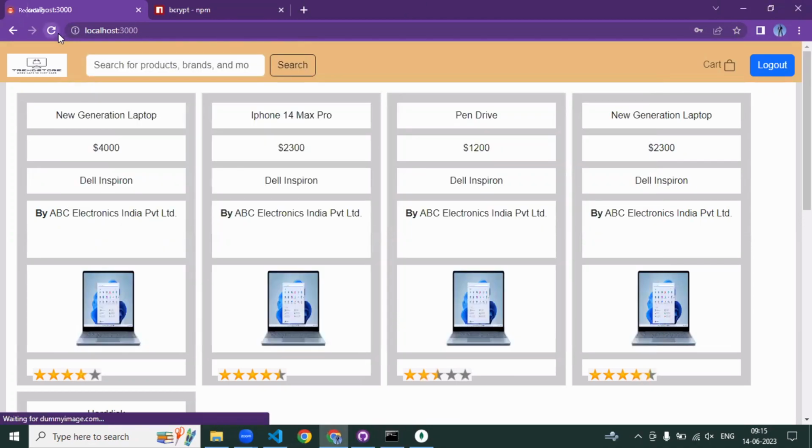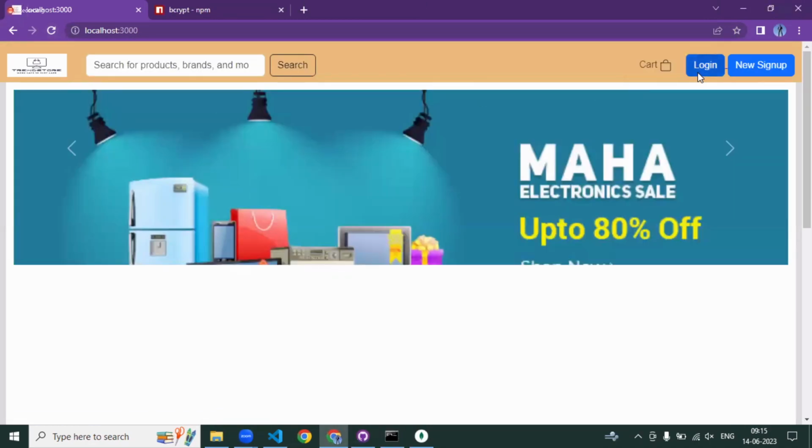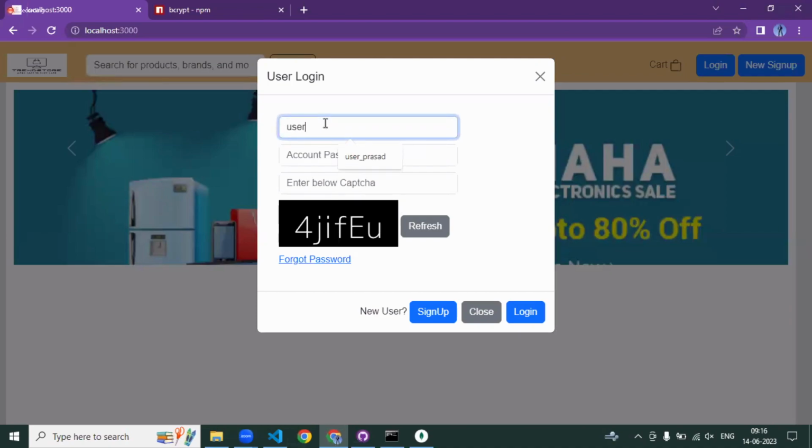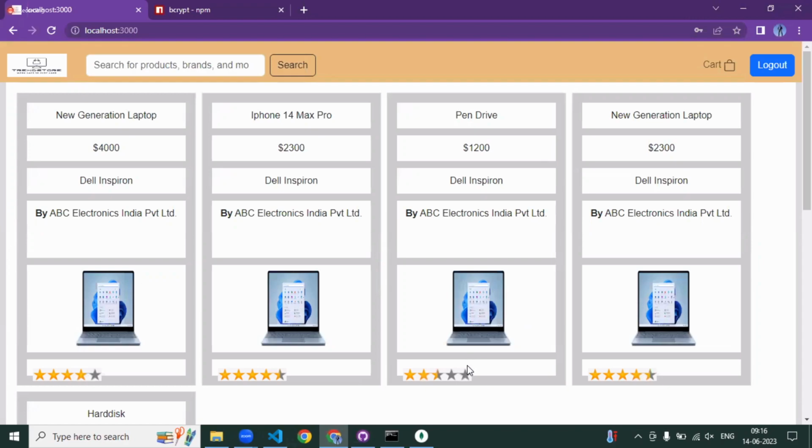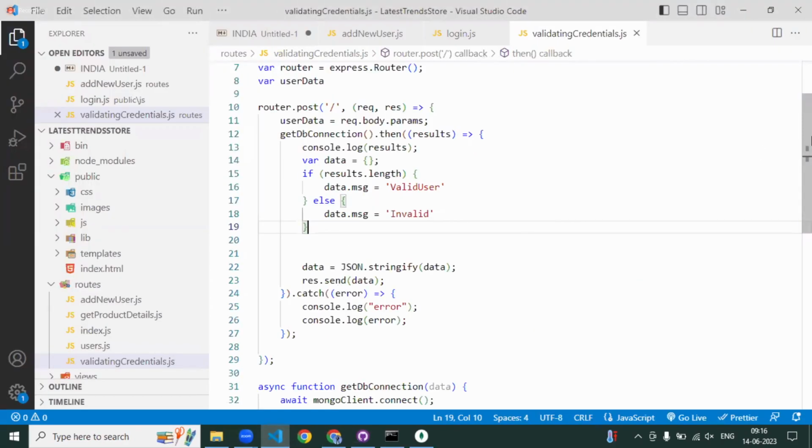But the problem is that right now I say user underscore Prasad, and you give any junk password you want. When I say 4JIFEU and go with this login, it is still taking me to the account. Why so? Under the web service, we have written the logic to only check for the UID, not for the password. So now I need to add the logic for the password also.